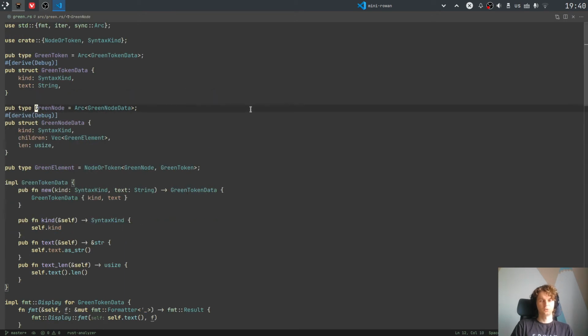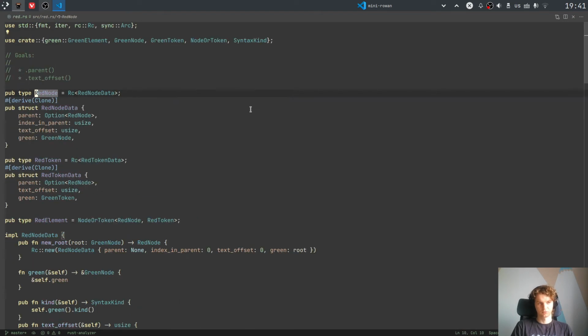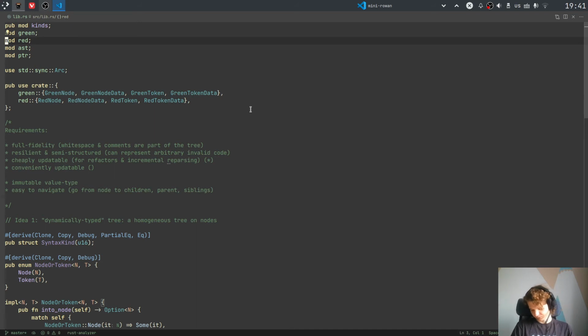When we speak about green nodes, we wrap them into atomic reference counts. But when we speak about red nodes, we actually wrap them into non-atomic or non-thread-safe reference counts. Why is that? Well, the idea here is that we want to allow using a syntax tree from many threads. We want the syntax tree to be thread safe, but at the same time, we want to exploit the fact that most of the processing actually happens on a single thread.